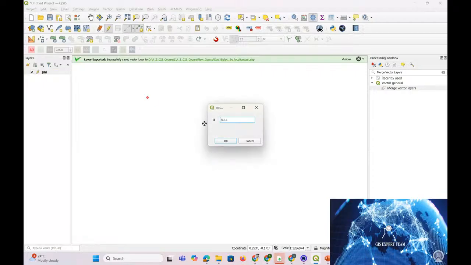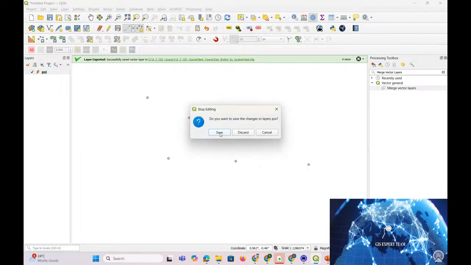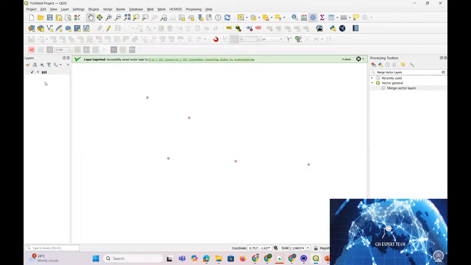When you click, give it the ID 1, okay. Give it 2, okay. Then 3, and this is 5, okay. Now this is your shapefile. Now just double click on this and save it. Now your point shapefile has been edited.